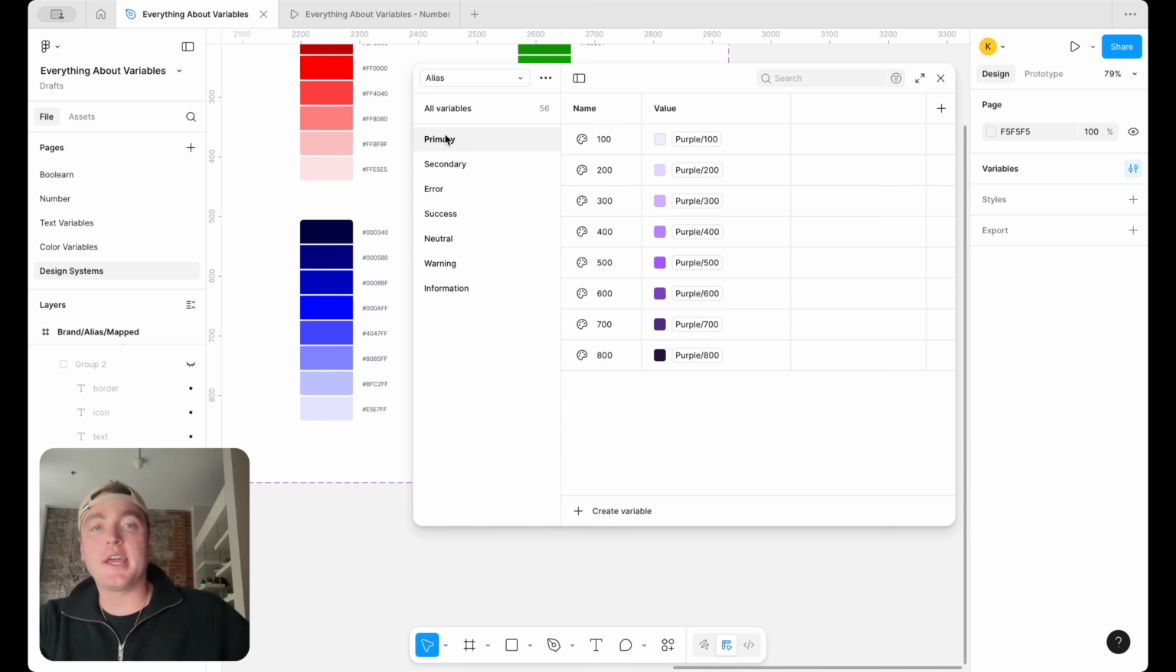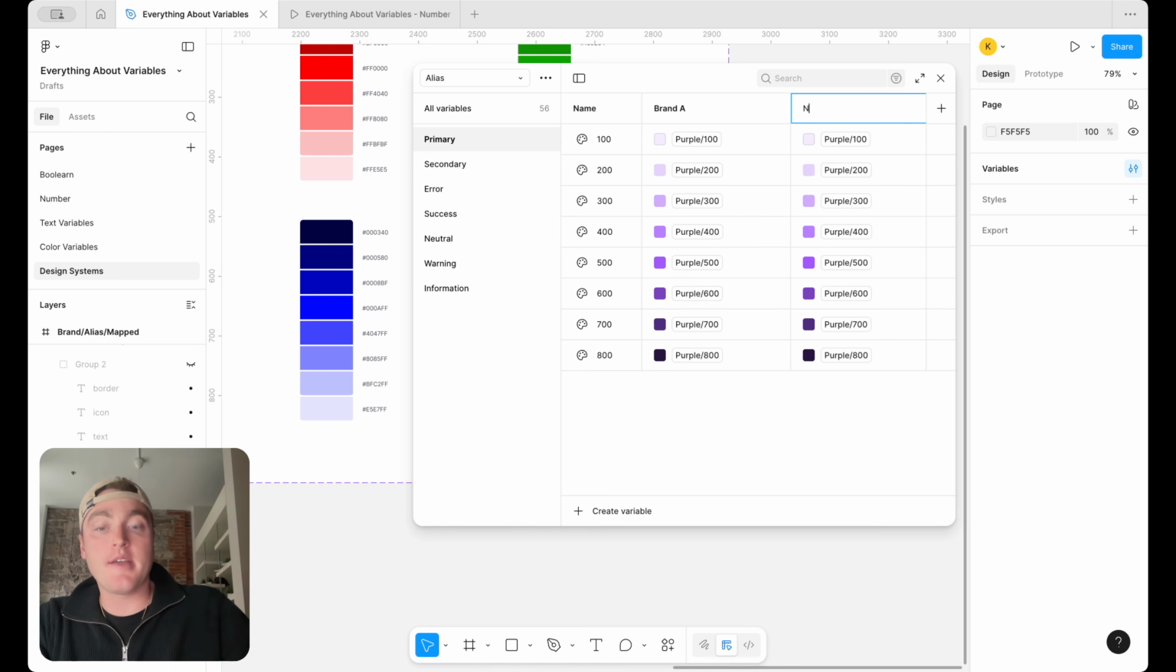And besides segmenting it out, another good purpose of the alias collection is where you're going to house additional brands if you have them. We're already familiar with modes by now, so it can be brand A and brand B. In brand B, in this case, what might end up happening is you connect back to that pink instead of that purple.